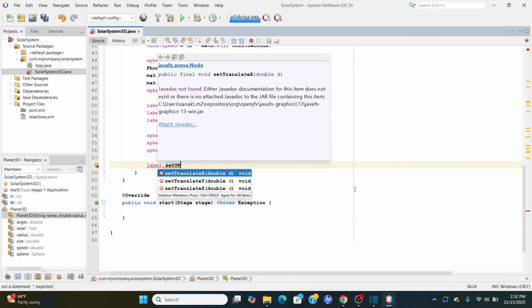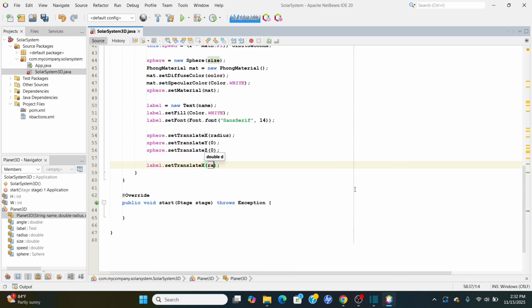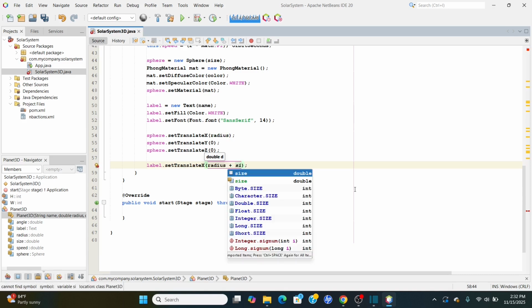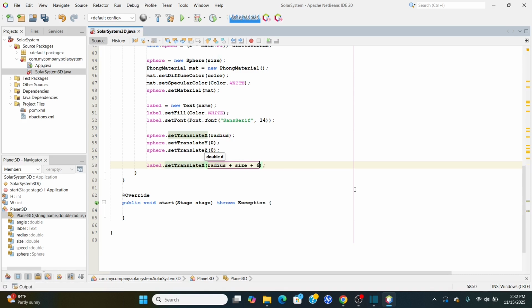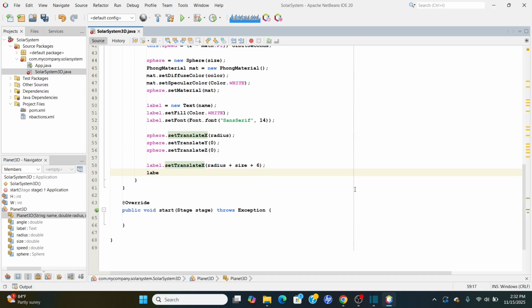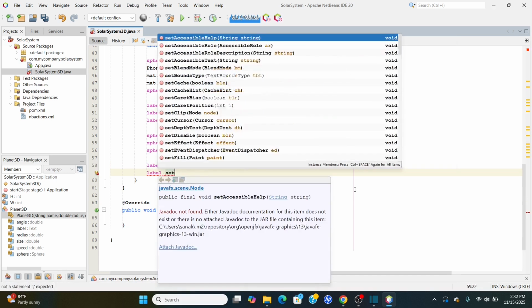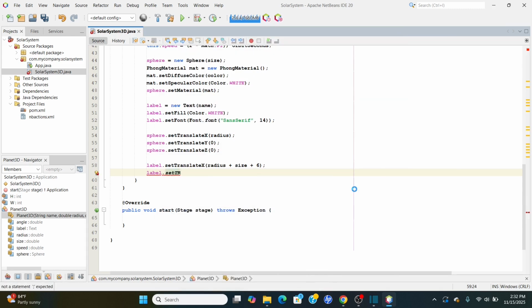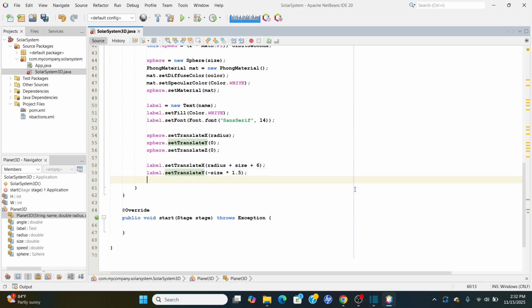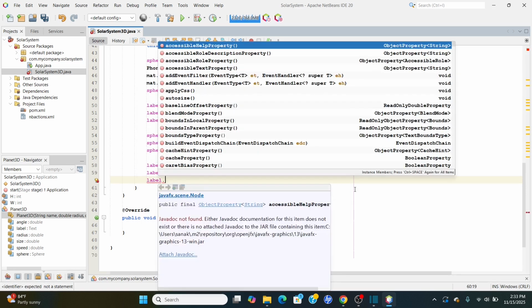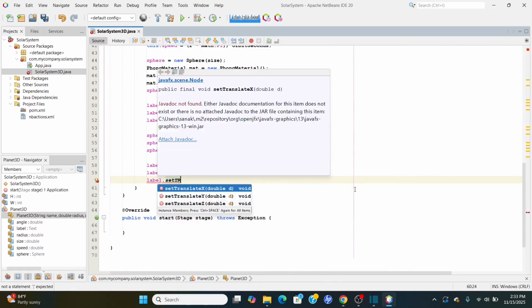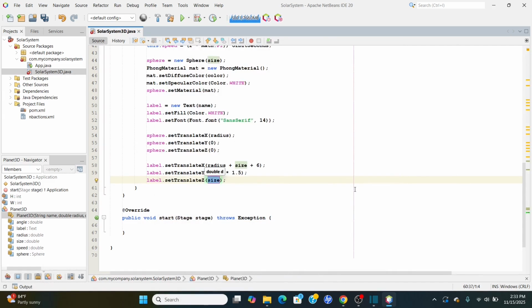Now we need to position the label so it sits nicely next to the planet. We start by shifting the label along the x-axis using radius plus size plus a small offset. This places the text just a little to the right of the planet's surface, keeping it readable without overlapping the sphere. Next, we adjust the y position by moving it slightly upward using the planet's size. This keeps the label floating above the planet instead of sitting directly across its center. Finally, we leave the z position at 0 so the label stays on the same depth plane as the orbit. As the planet moves, we'll update these positions so the label smoothly follows it around the Sun.